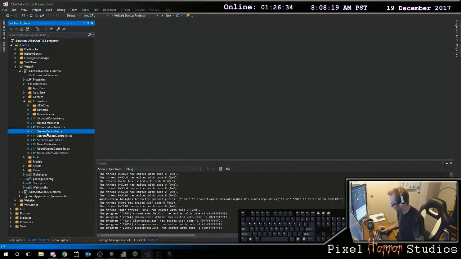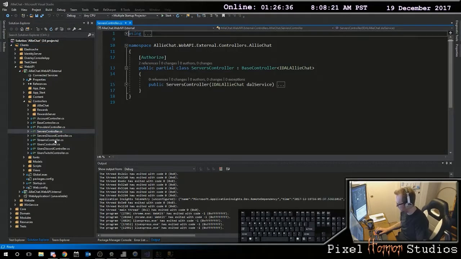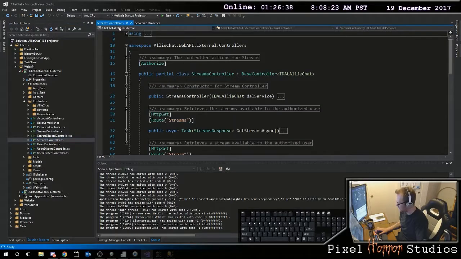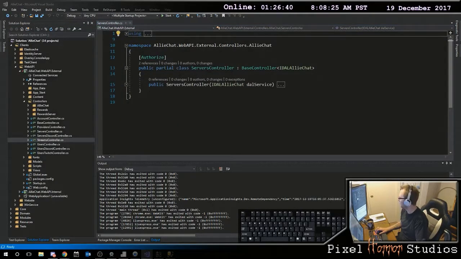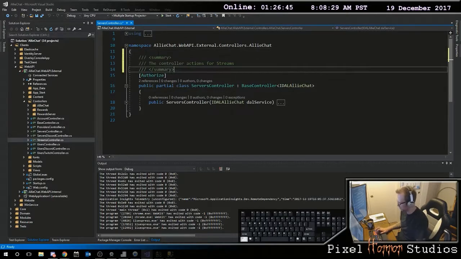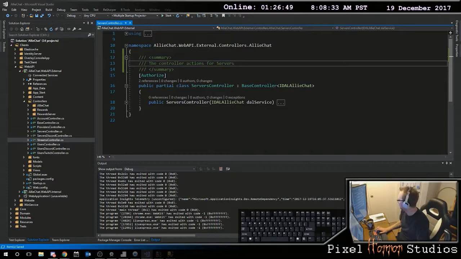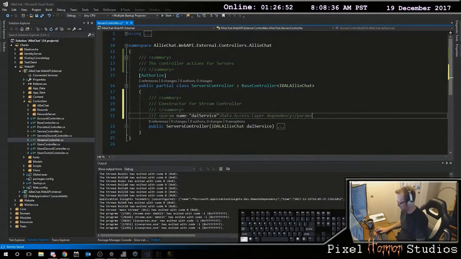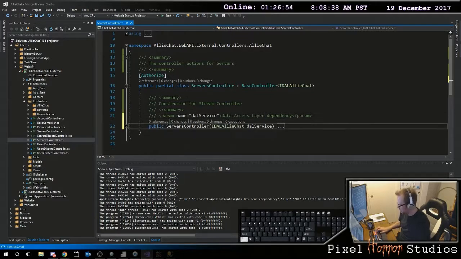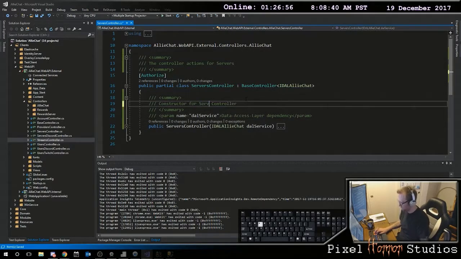And you have one here now called servers. Let's add in my comments for this. So here, we just add this one here. The controller actions for servers. And this one here is this controller for servers controller. Easy enough.